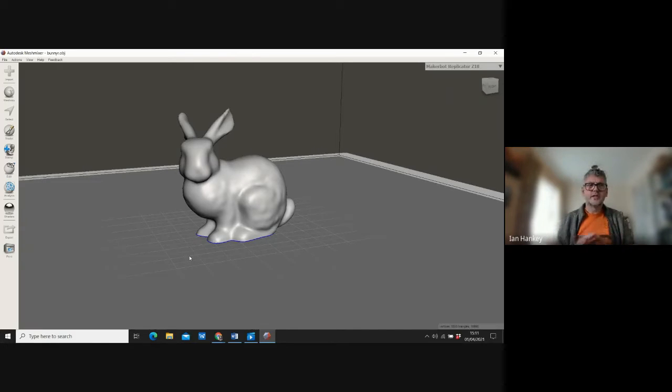The next thing I want to do is basically show you a few of the functions within Meshmixer. And I think the first thing we'll do is select our sculpture tools. And these are tools where we can make changes to our object.